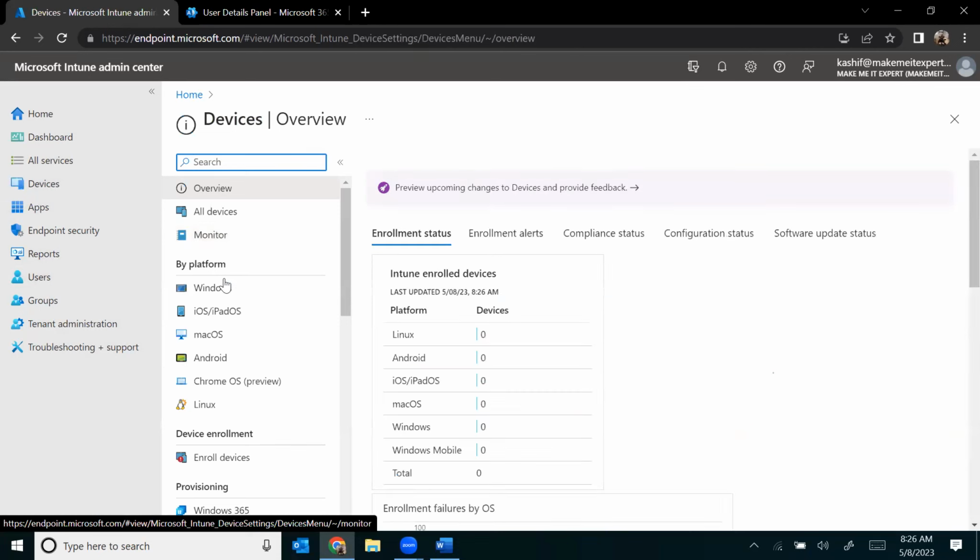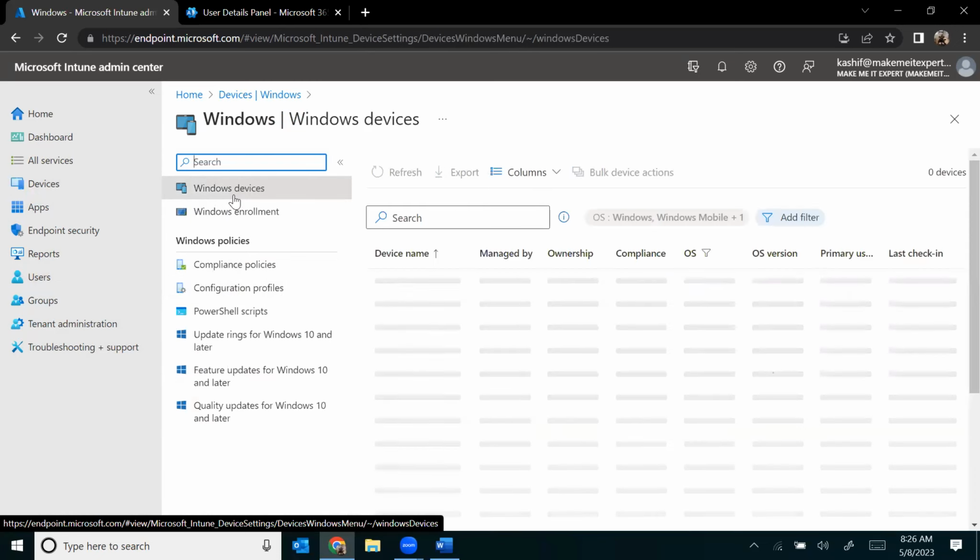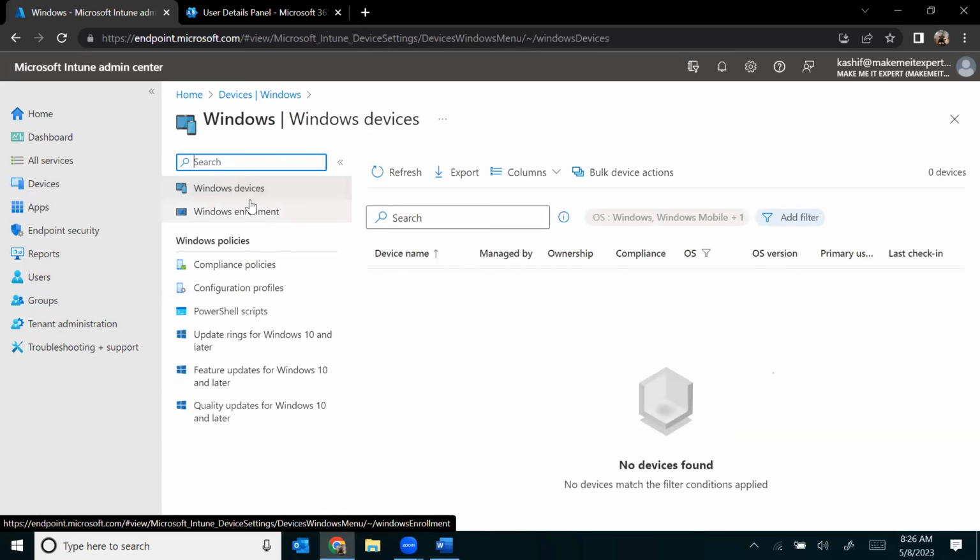In the devices section, when you go to Windows, there are many other options available. For PowerShell scripts, you can deploy PowerShell scripts. Then you can also work on update rings for Windows 10 and Windows 11. So you can deploy updates to the devices. I'm going to show you how we will deploy updates to the devices.